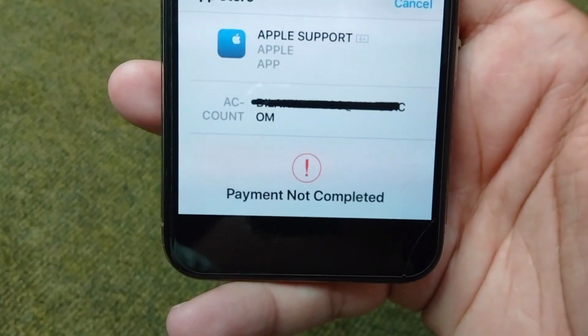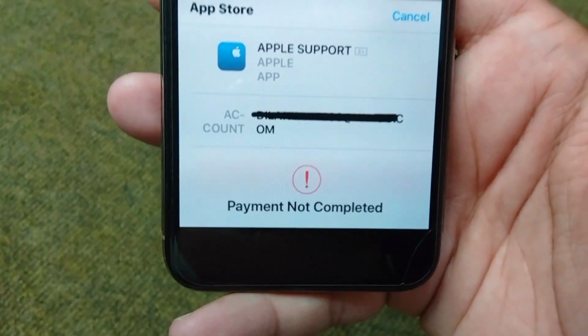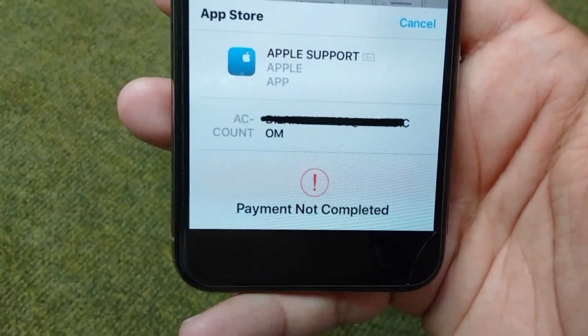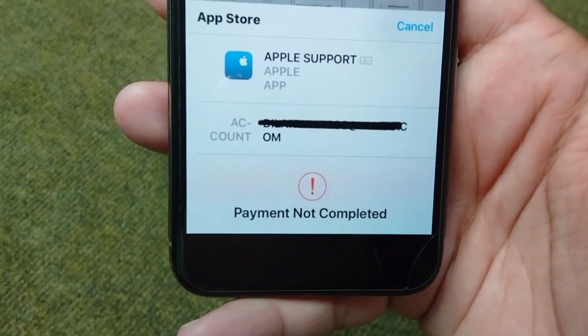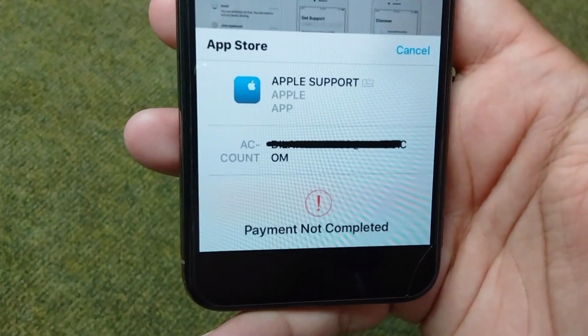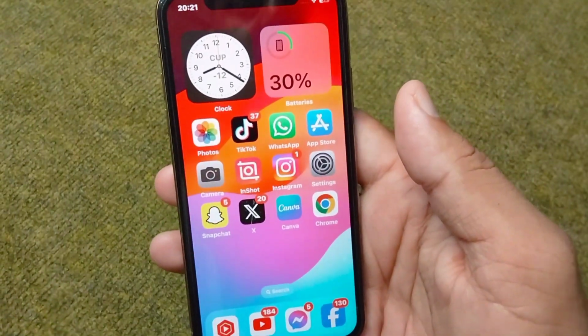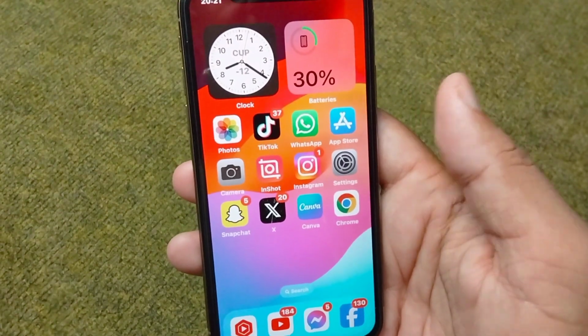So in this video I'm going to show you how you can fix payment not completed in your App Store on your iPhone. If you're facing this problem and you are unable to pay your payment on your iPhone, here I will show you how you can fix it. First of all, go back to your home screen, and here I will give you some possible solutions that can help you fix this problem.